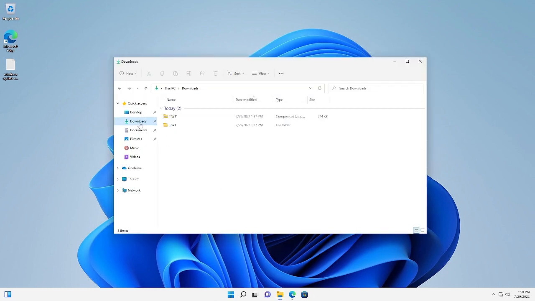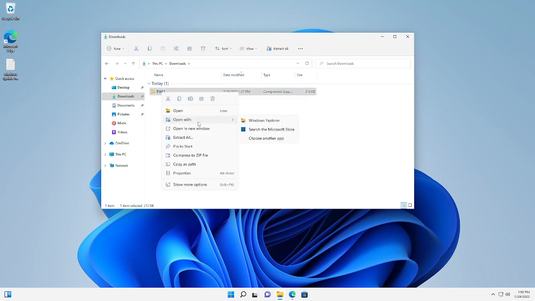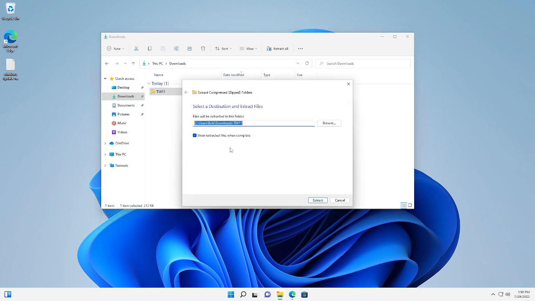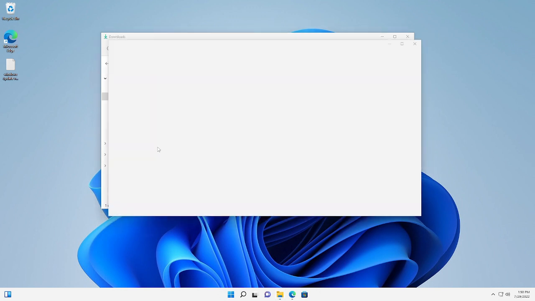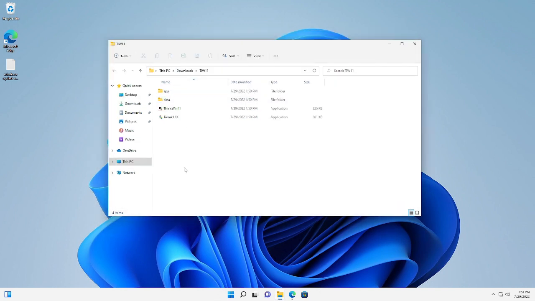All right, this is a fairly brand new install, so there's a whole bunch of stuff on here that I don't really want. This is the zip file. I'm going to extract it real quick so you know the process. Extract all. I'm just going to extract it right into this folder here. Once extracted, it should just open up the folder.